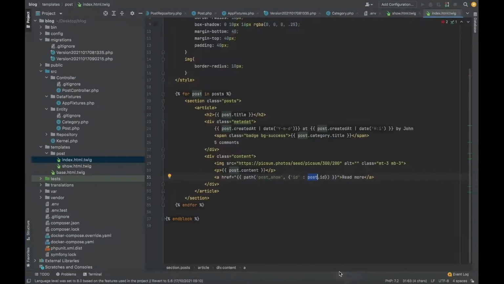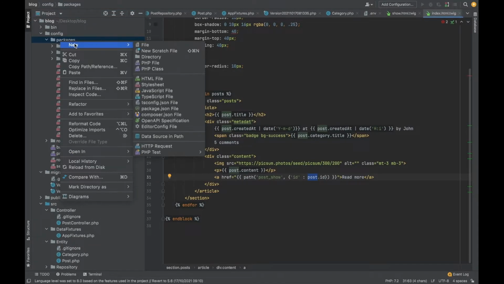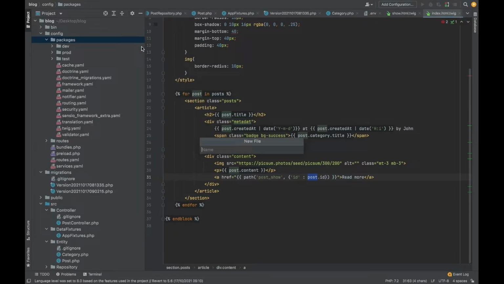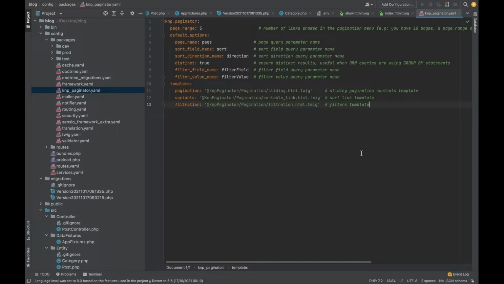I will check if I have it. If I don't, I will add it. So I go to config, and it should be in packages. Seemingly it's not here, so I will add it. Here I'll add a new file, and I will call it KNP paginator.yaml, and then paste what I have copied from the GitHub page.